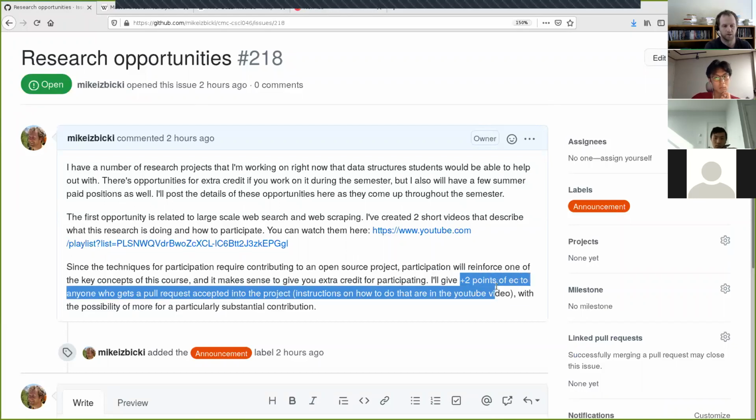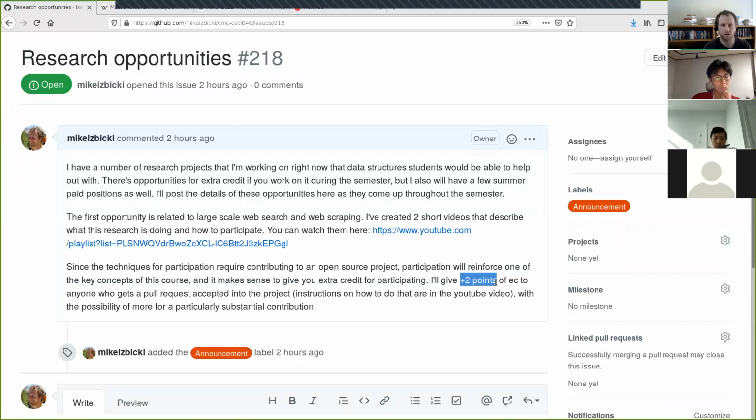So 2 points for just a standard pull request being accepted. If you are working with other people, then everybody who participated in that can get those 2 points. If you're doing something maybe more detailed than that, and there are, again, details on what that means in this video, then there are possibilities for extra points as well.